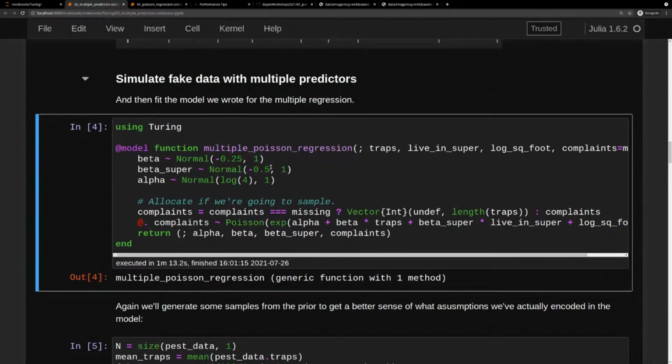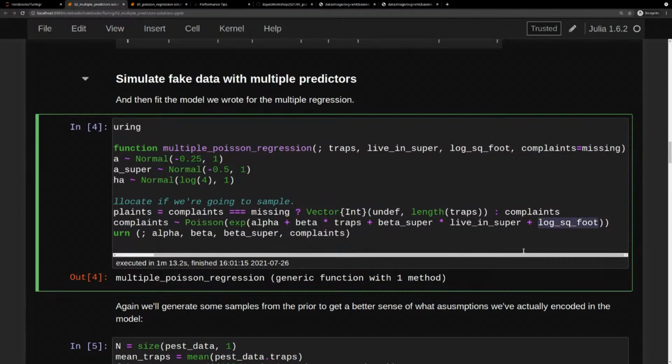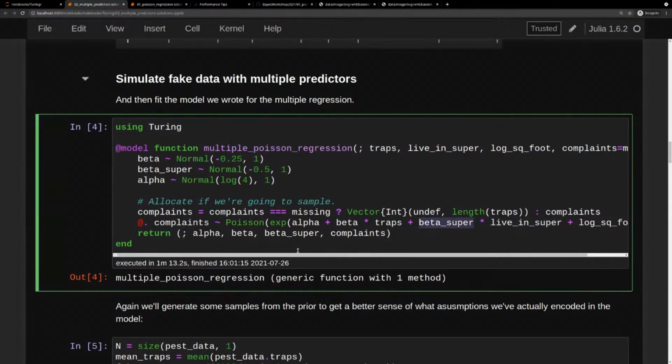So as we see, we also add in this live in super, which is an indicator of whether or not the superintendent lives there. As we said earlier, they seem to have some relationship with the number of traps actually being placed and the number of complaints. And so we also added a beta for this super. On top of this, we have this log square foot that we're adding as a constant to the entire model. So there's no coefficient on this thing, but we do have the live in super coefficient.